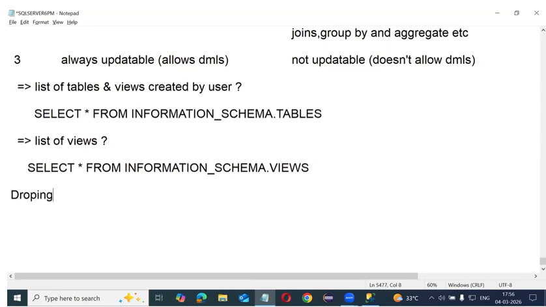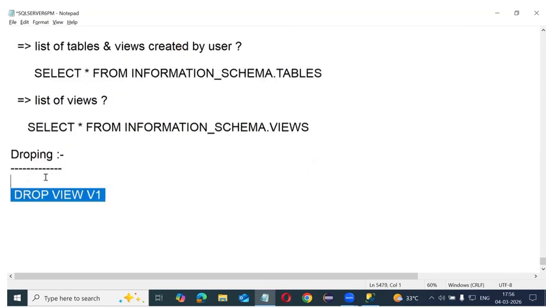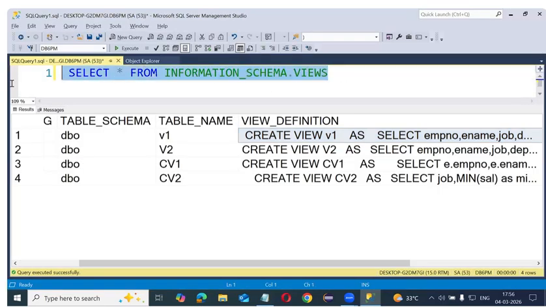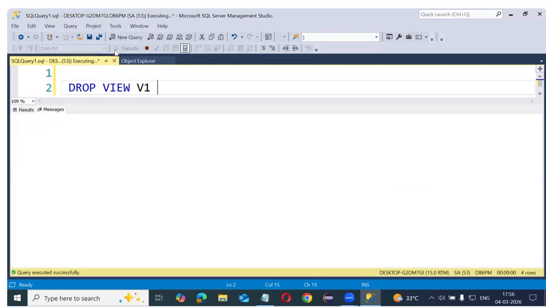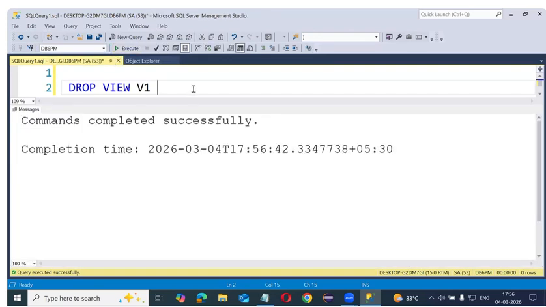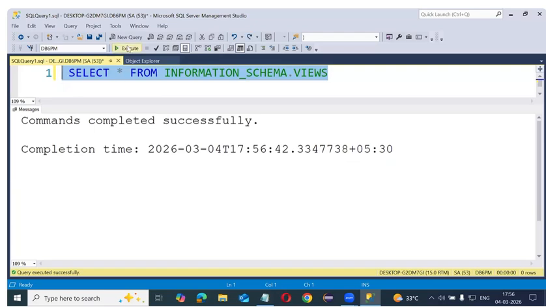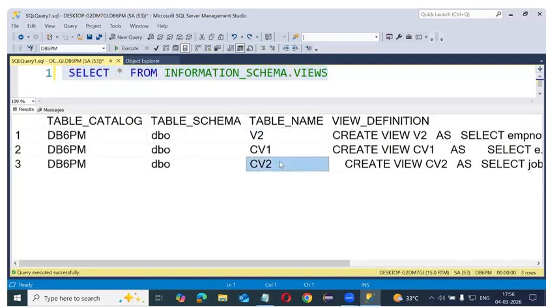Next, dropping: drop view name. Anything created with the create command can be dropped with the drop command. Drop view V1, so view V1 is dropped. You see now V2, CV1, CV2. V1 is not there because V1 is dropped.